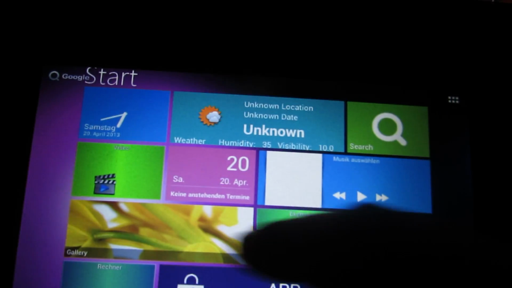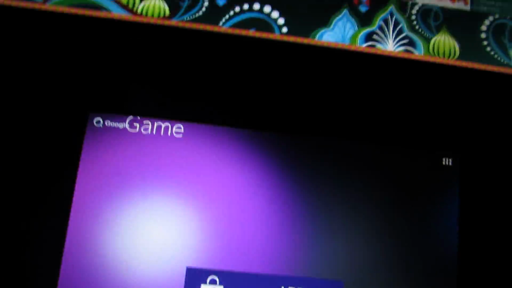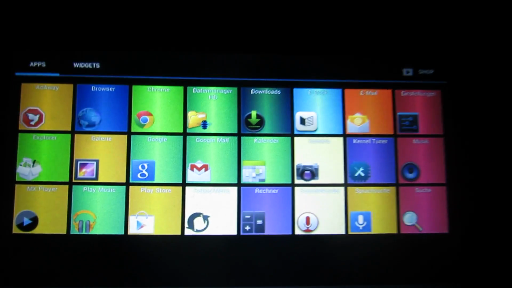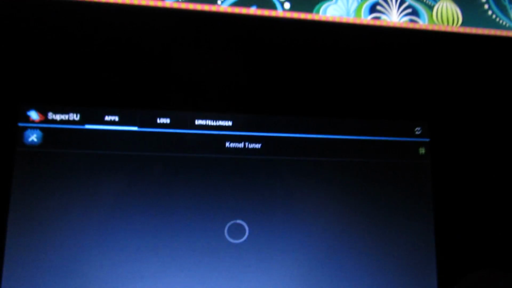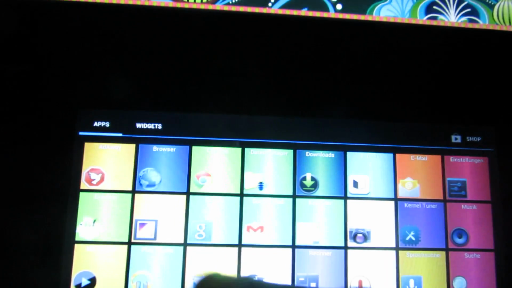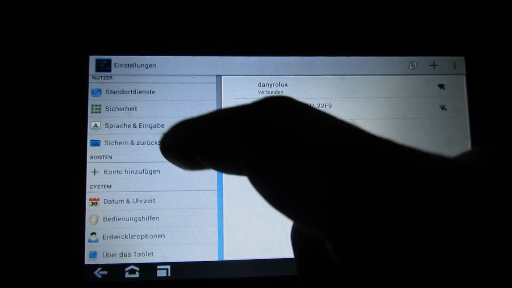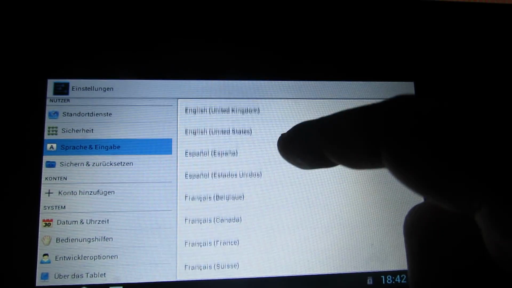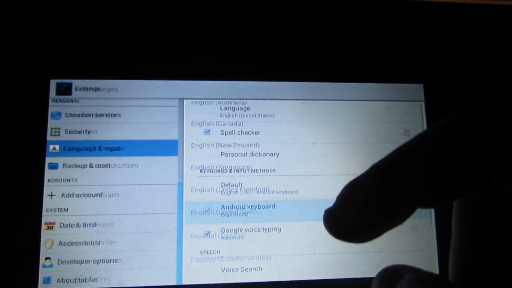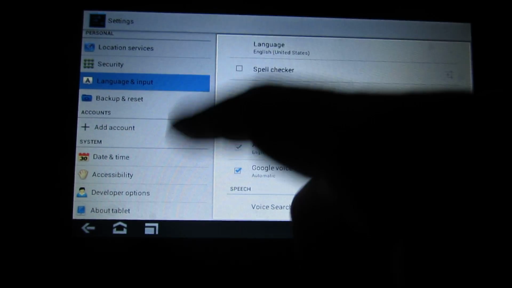So this is nice for the Windows phones, I'm sure. So, installed applications: this firmware has root access, okay. So we have SuperUser, it looks nice. The wireless is working just fine. This is in German, so you have to go to Sprache to change the language. Choose English, okay. And this is a little bit different color.